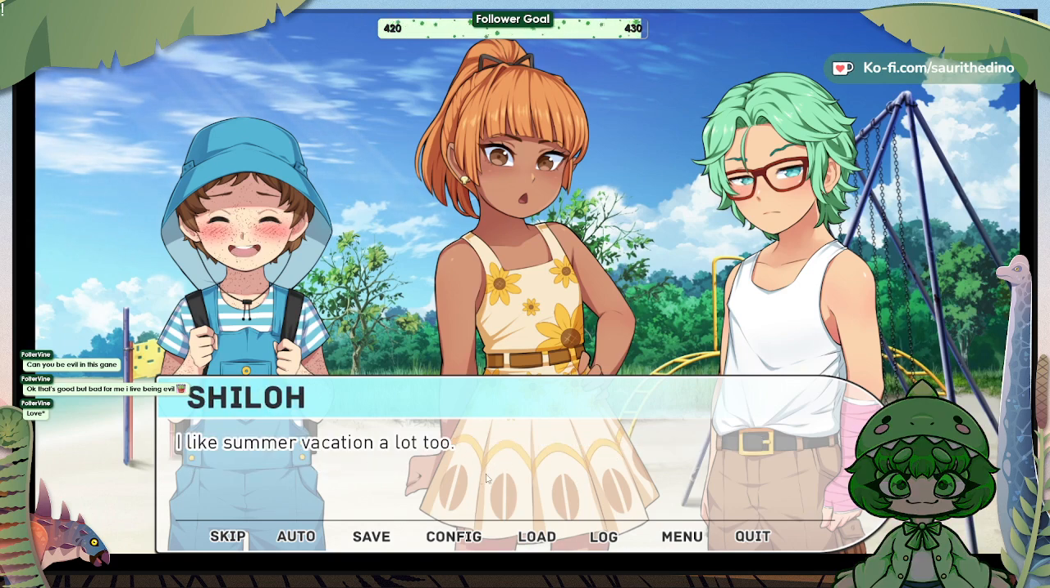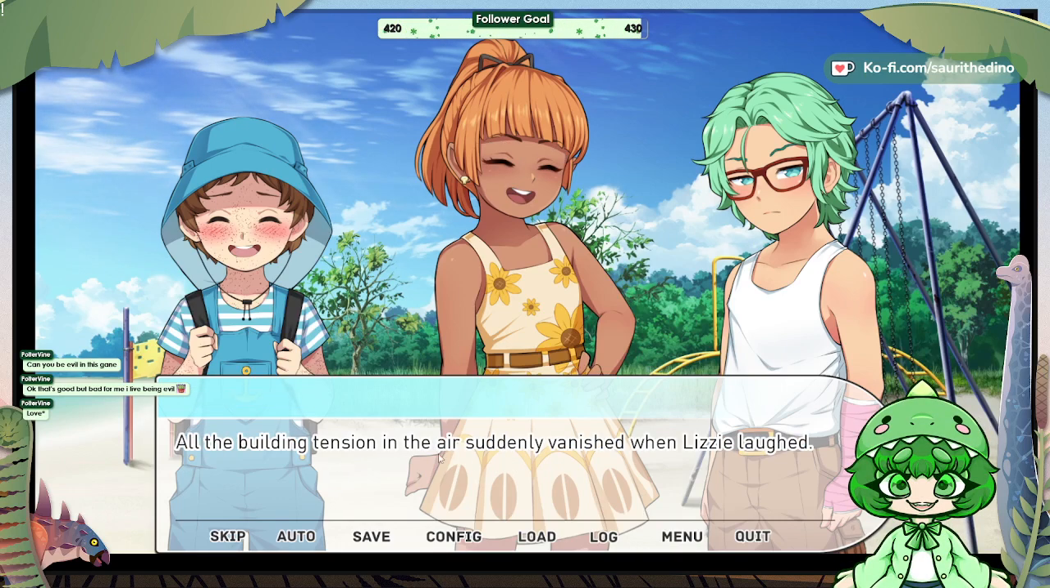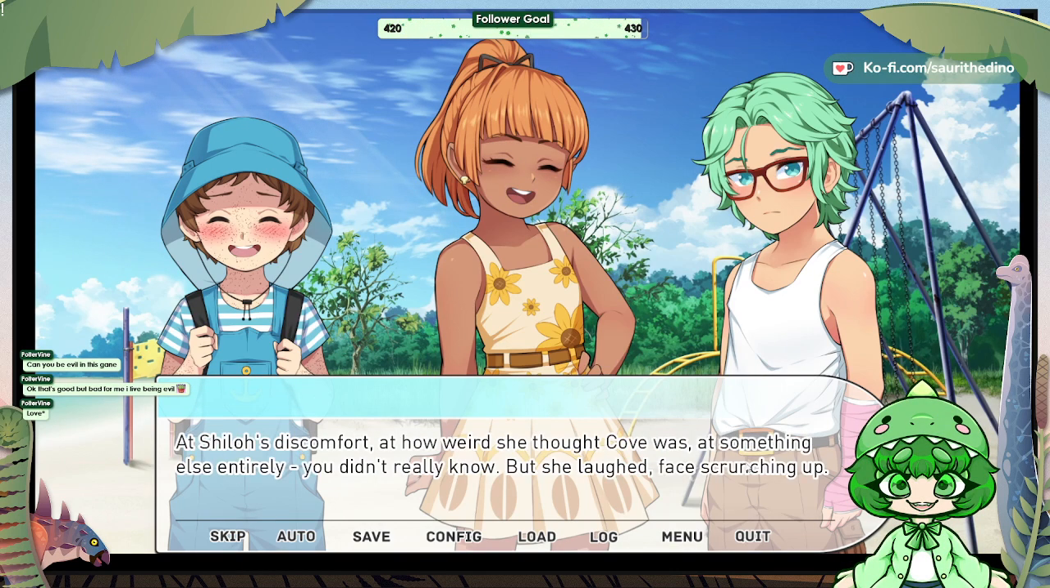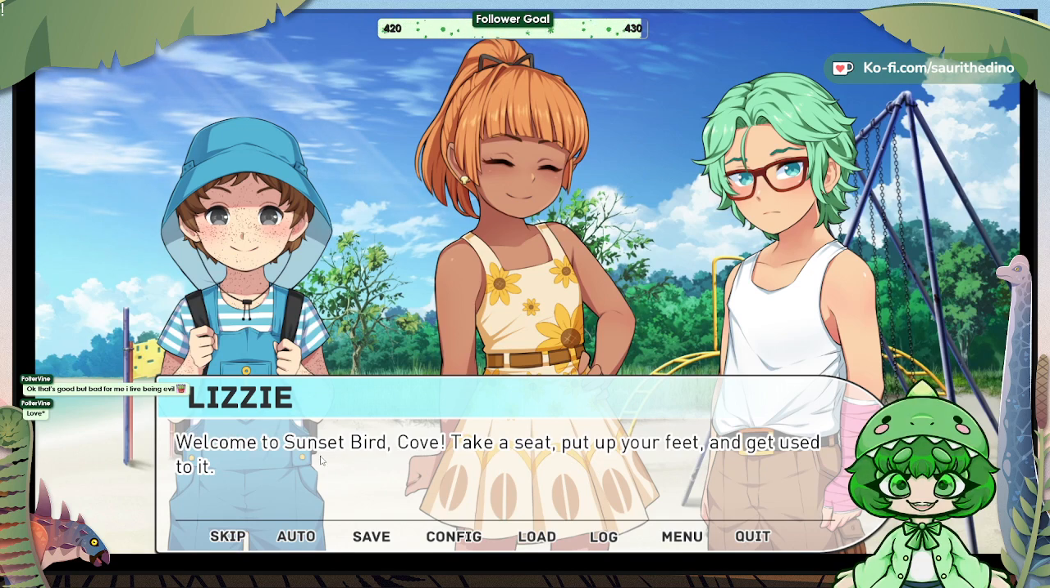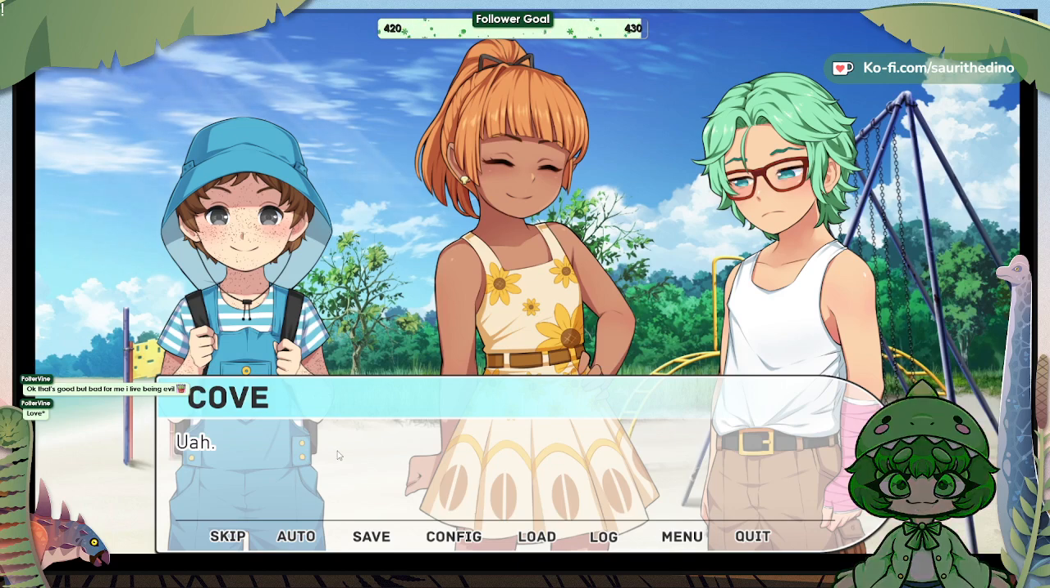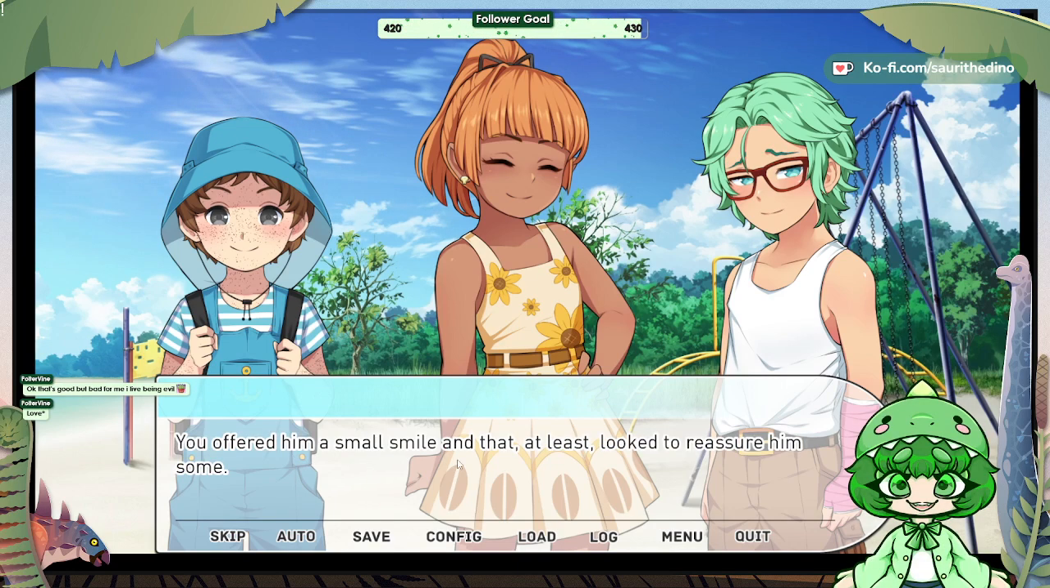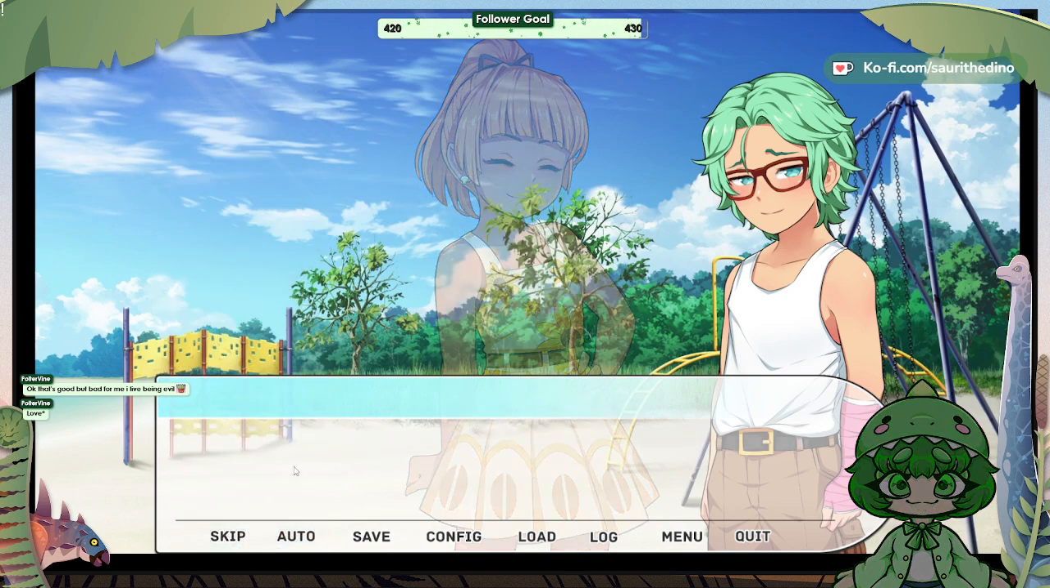Oh, I like summer vacation a lot too. All the building tension there suddenly vanished when Lizzie laughed. At Shiloh's discomfort, at how weird she thought Cove was, at something else entirely, he didn't really know, but she laughed, face scrunching up. "Okay. Welcome to Sunset Bird Cove. Take a seat, put up your feet, and get used to it." You offered him a small smile, and that at least looked to reassure him some. Cute!